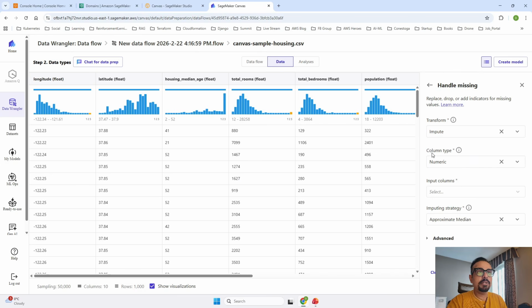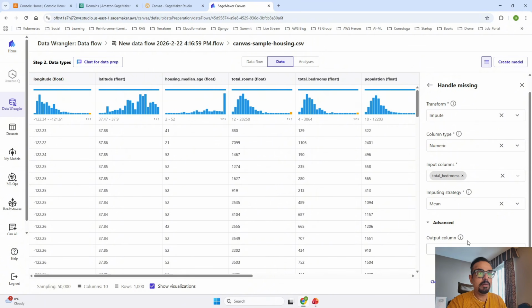Now it is asking me the column type. Our column type is numeric. Float means numeric. Then our input column, if you remember, is nothing but total bedrooms. This is the one which has 6 of the row values missing. So I am not going to use approximate median. Instead of that, I am going to use mean, based on which it will auto populate the value. Now if you want something advanced to be added over here, you can click on the advanced tab, and you can add your details over here by understanding what exactly it is going to do for you.